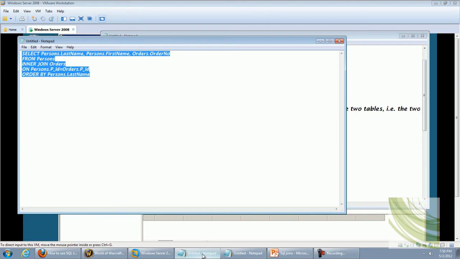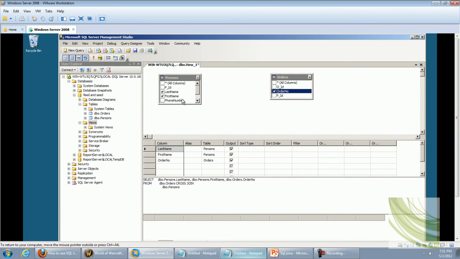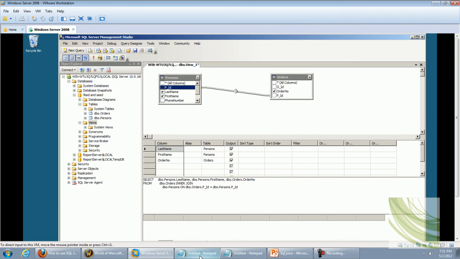Let me double check that. And then what I can do from there is, because the person ID in the person is my primary key, I can drag that over to the person ID in the orders, which is my foreign key. And let's see here. And there's my inner join right there. As you can see here, there's the same syntax right here.